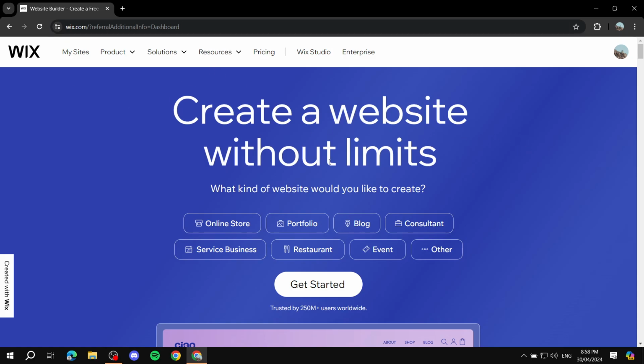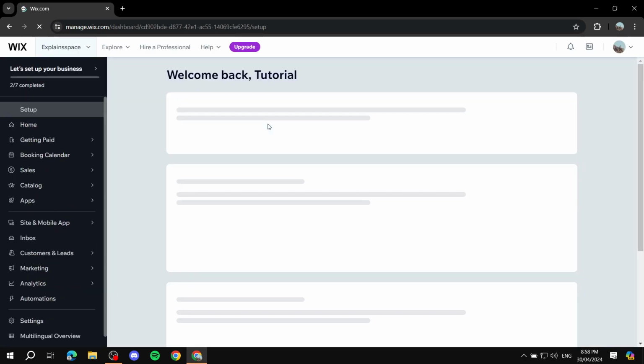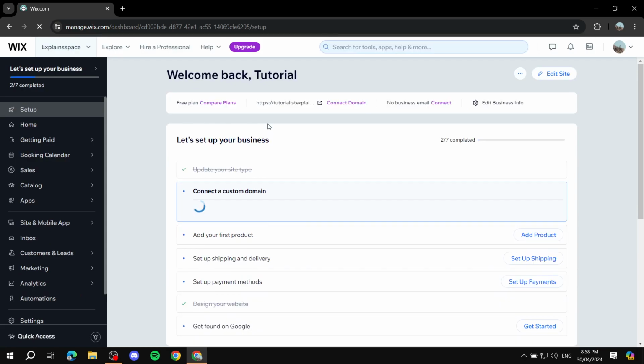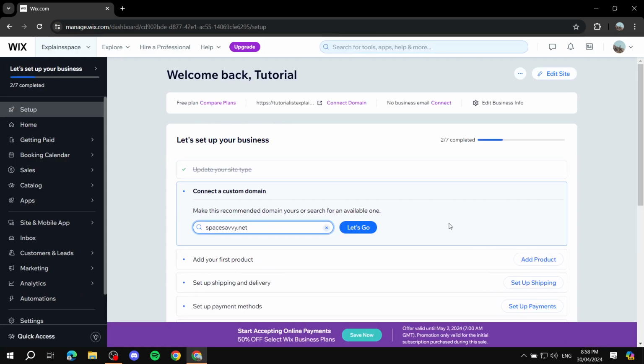So after you go to your Wix.com, you will need to just go ahead to My Sites here on the top left. And this should take you to the list of all the websites that you have. And if it shows you the dashboard first, it just takes you to the dashboard. It is also very easy to navigate to that place.